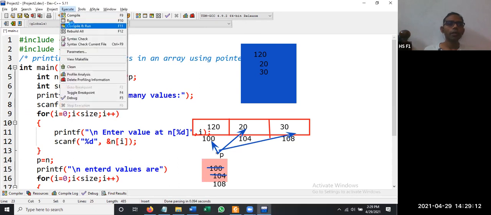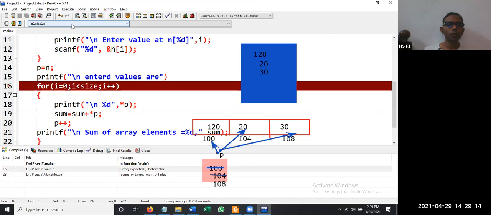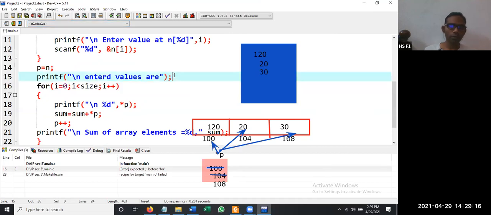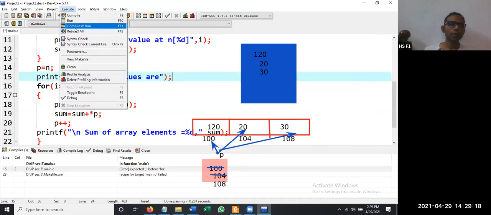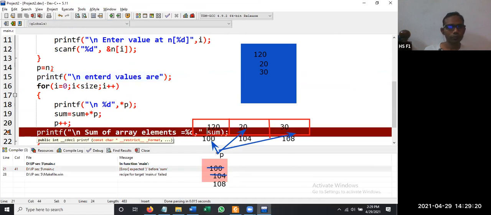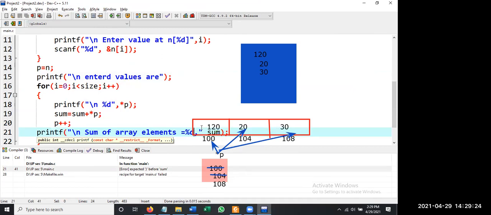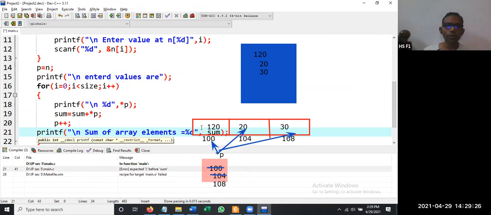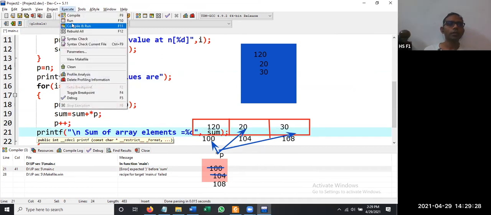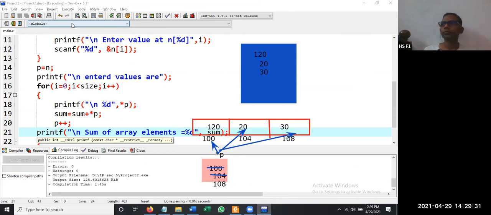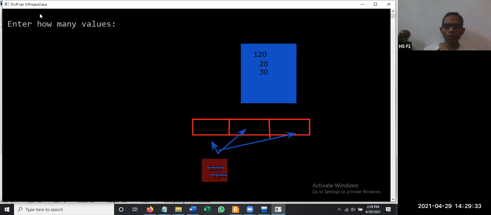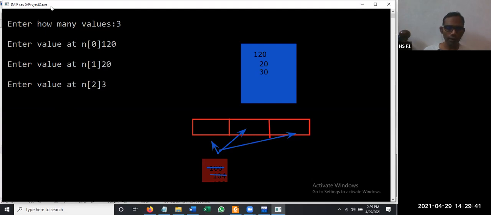So compile and run. What happened? We didn't keep a semicolon here. Compile and run. What happened? Sum of elements, comma. Yes, thank you, the comma went inside. Good, great. Compile and run. So here, how many values? Three values. What is the first value? 120, then 20, and 30.